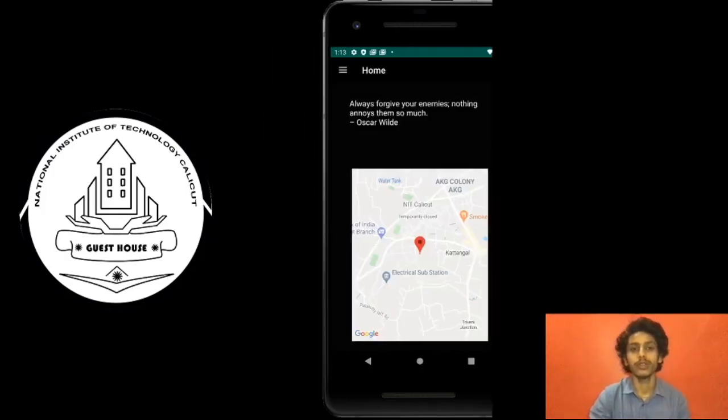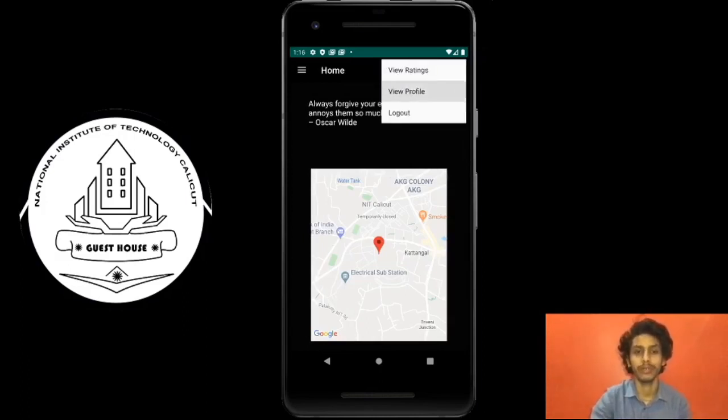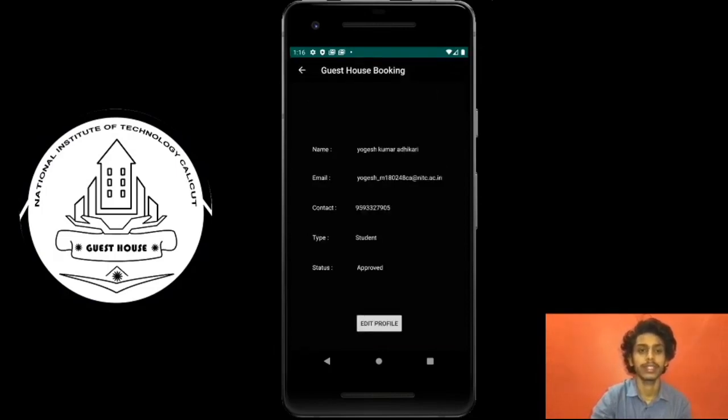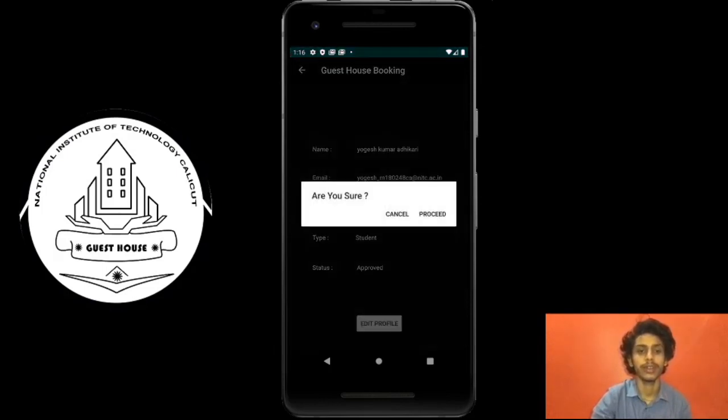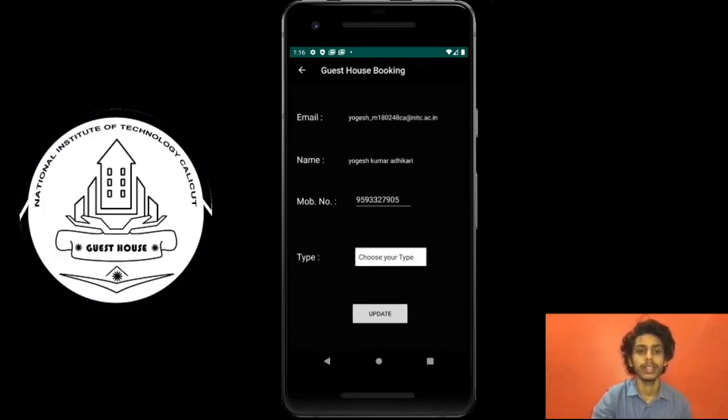This time I'll show you the user view profile section, where user can view his profile. By clicking on this button, he can see his profile. If he wants to edit the profile, he can click on the edit profile section. He can proceed. Then he will be seeing this page where he can change his phone number and his type.